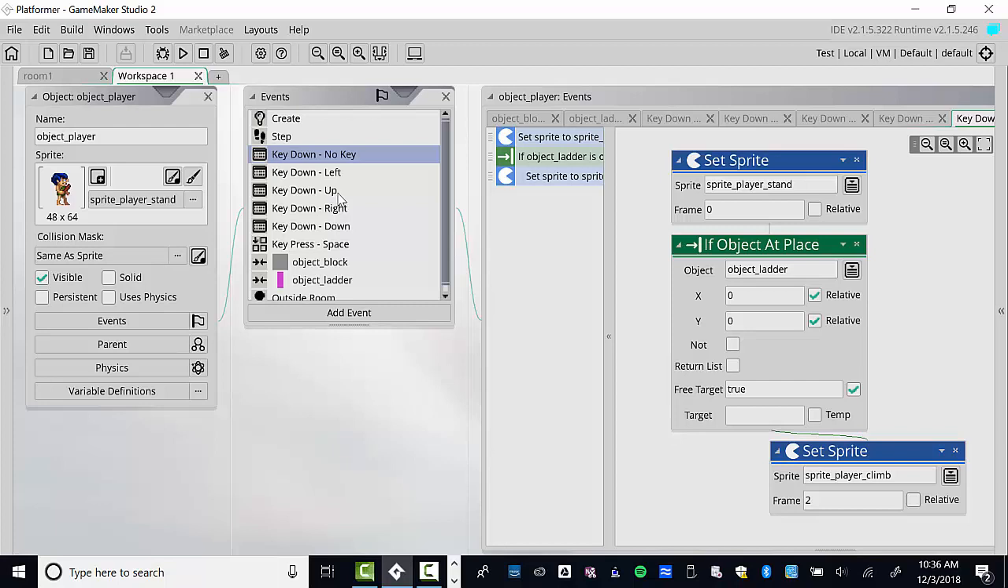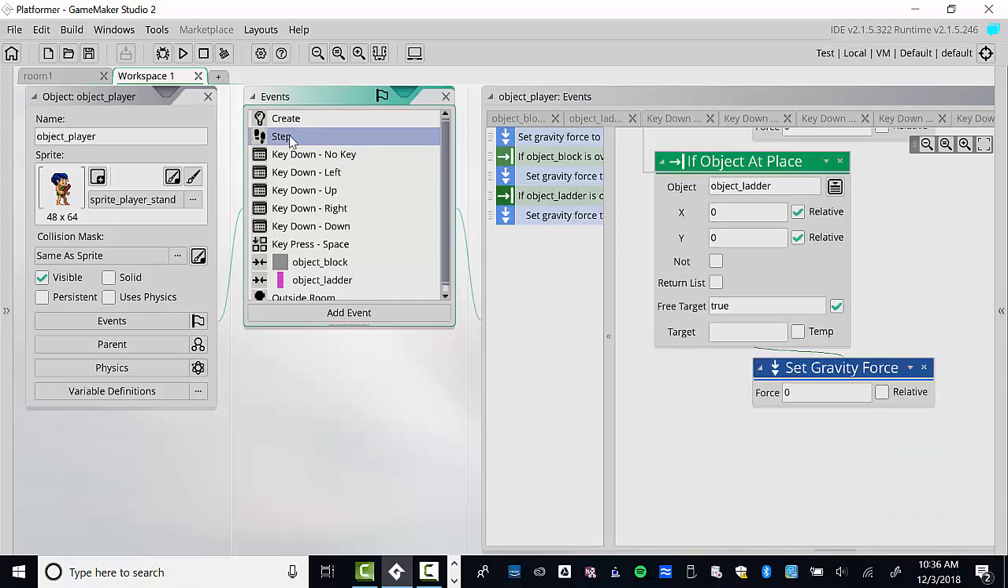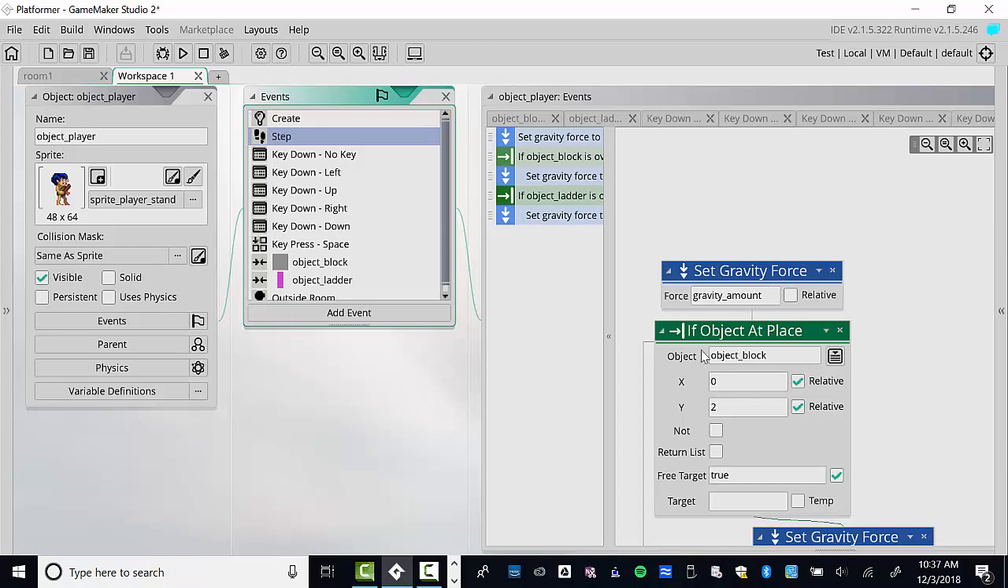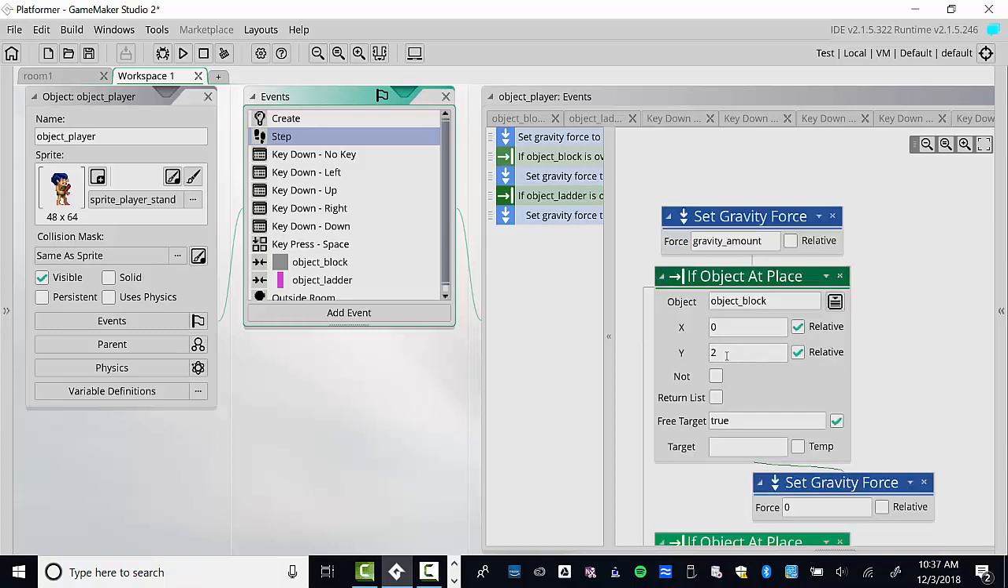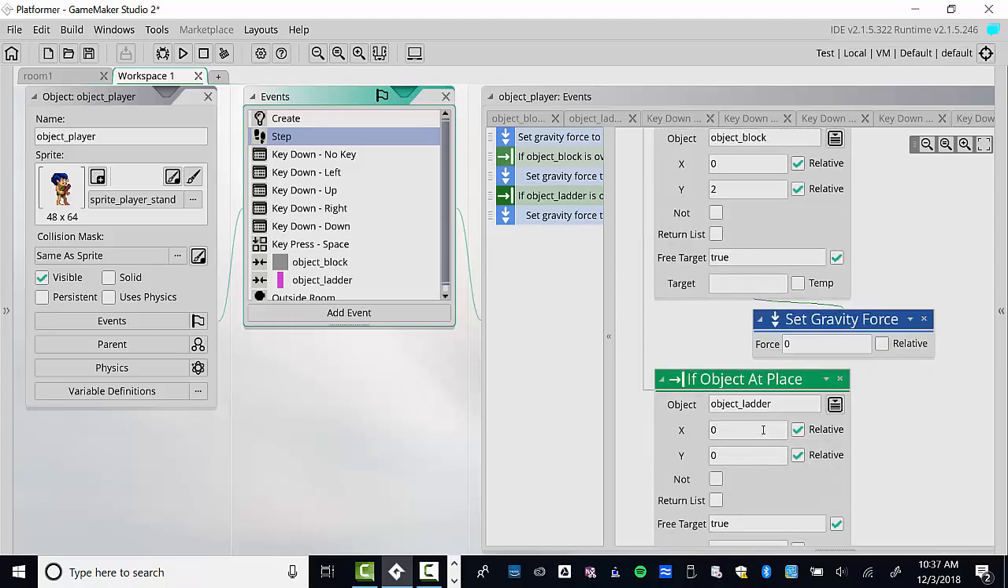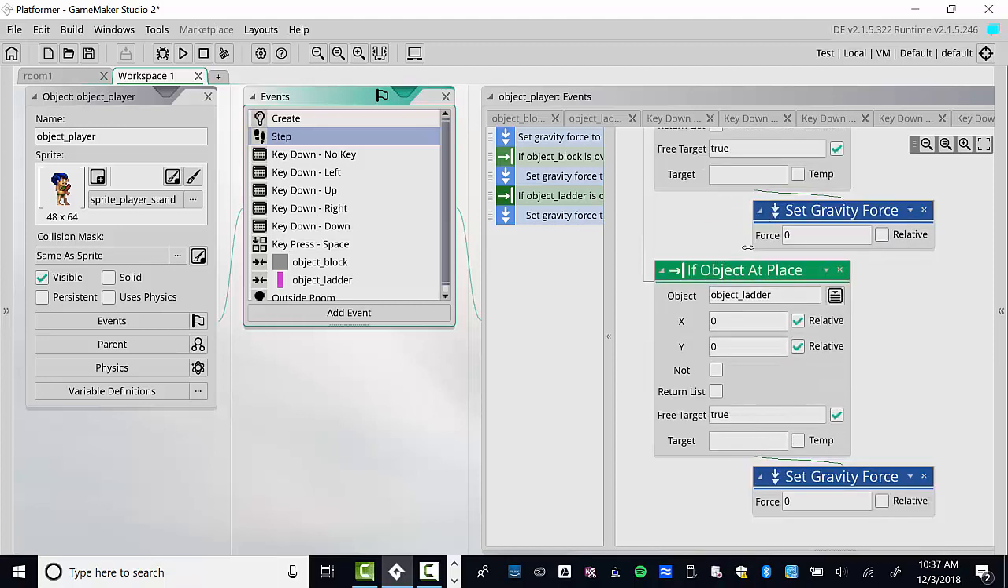Okay, we created a ladder. We did not make it solid, but we made it visible so we can test it. On the step event, after we've already done this set gravity force, we check to see if there's a block, and we set the gravity force 0. We also check to see, so that was already done before, but we check to see if there's a ladder in its location, and if so, we set the force to 0. Okay, so there's no gravity.